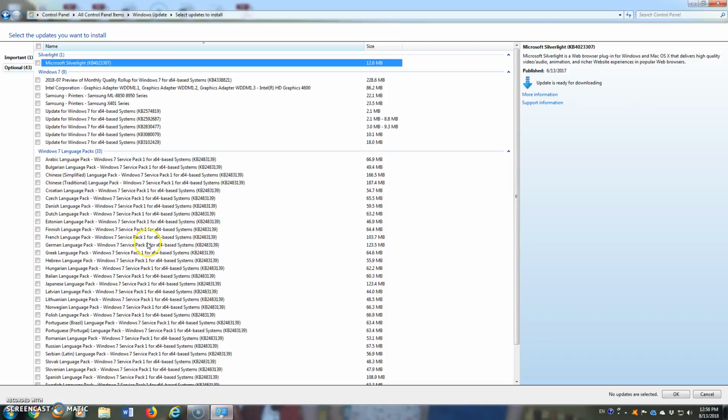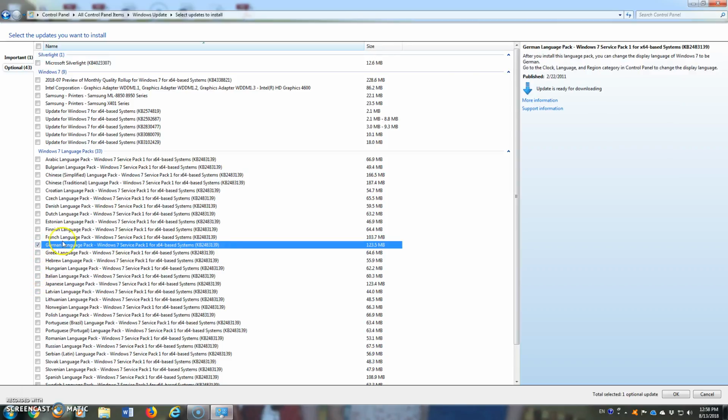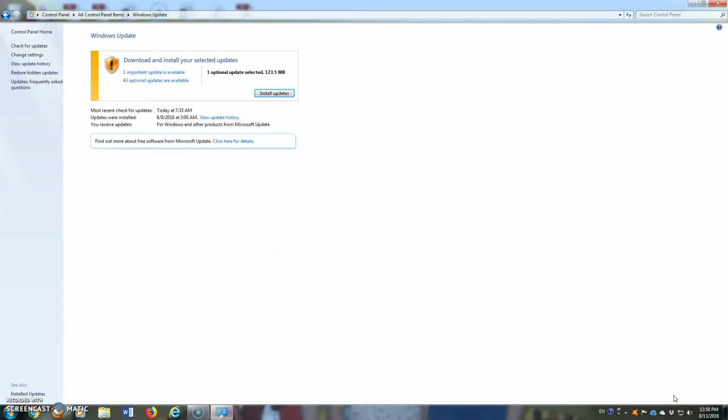So I click here and I would select the language pack that I want to install. You can see that Korean is missing here because I already have it installed on my computer. But let's say I wanted to install German. Click here, select OK, and then after I select OK, it would be added to the list of updates. One optional update. So I'll click here, Install Updates. This would install the optional update and also the critical one.